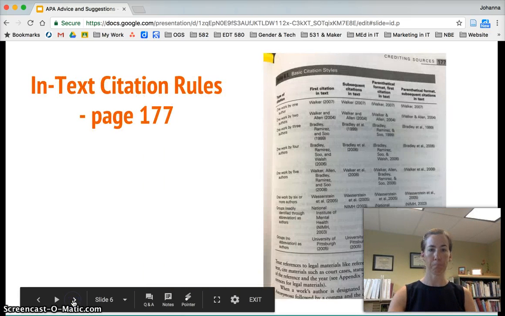The other thing is that for both in-text writing and your reference list, there are some basic citation styles. Page 177 does a really wonderful job of breaking it down for when you're using an author's name in text, how many authors there are, and where in the text it comes. There are just some conventions, so I typically point out page 177 for students to bookmark, so that you can quickly find that and not have to remember all of that information.